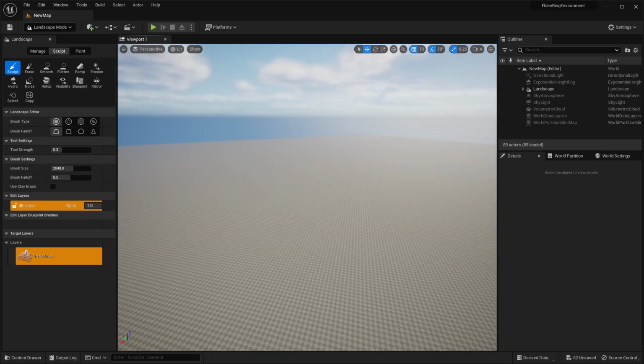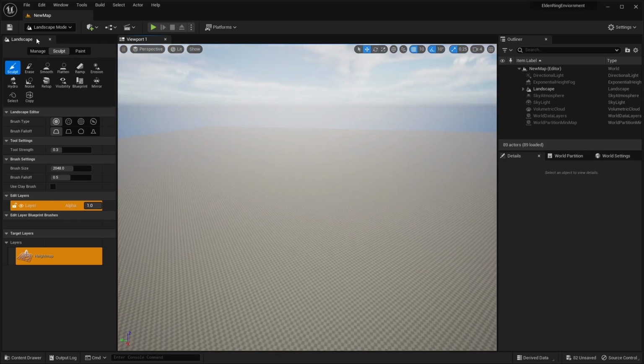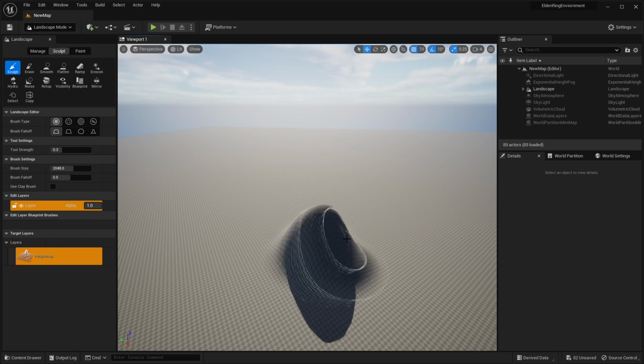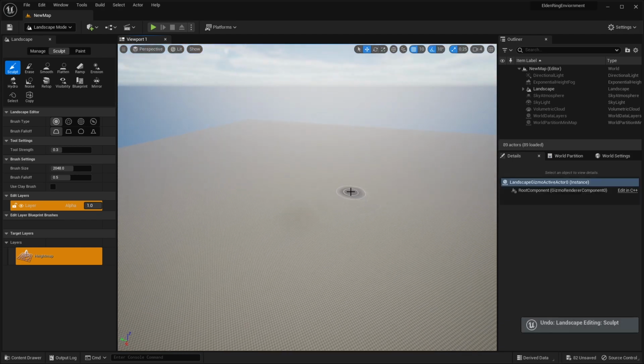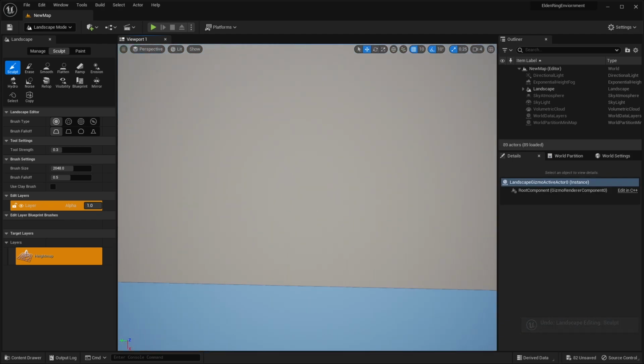So now that we have our landscape here, it will put us into the landscape edit mode. So we have this sculpt brush. So if you left click, that will allow you to sculpt. And basically what we want to do is sort of zoom out and make an outline for our level. So we're going to block it out by sculpting.